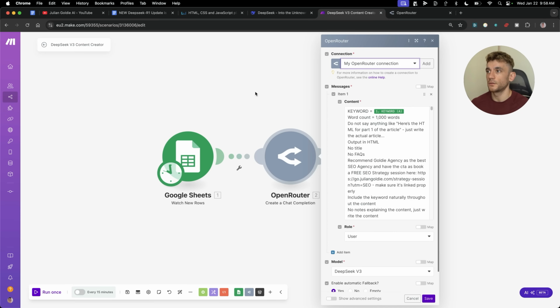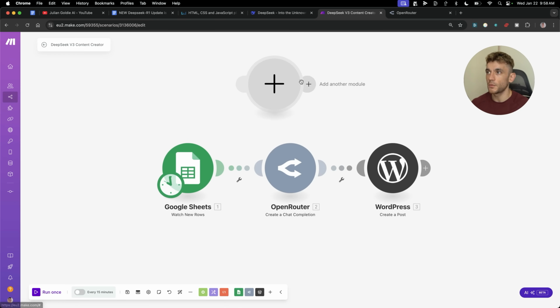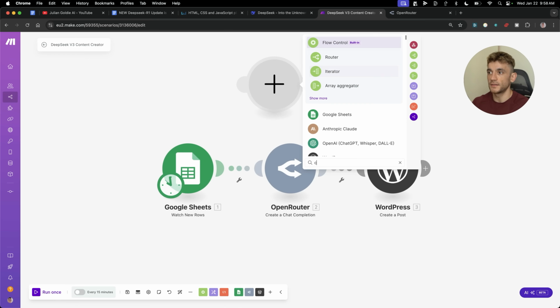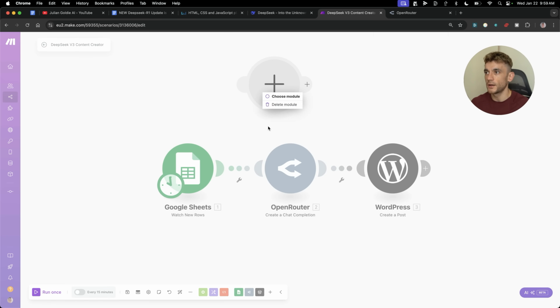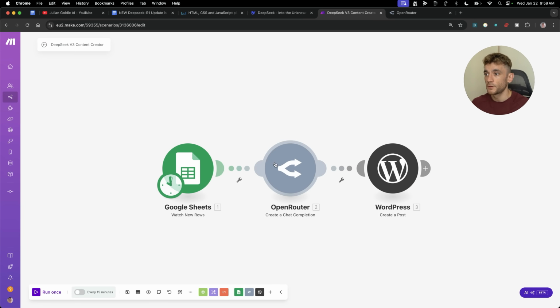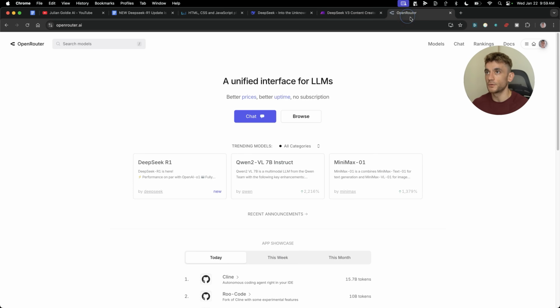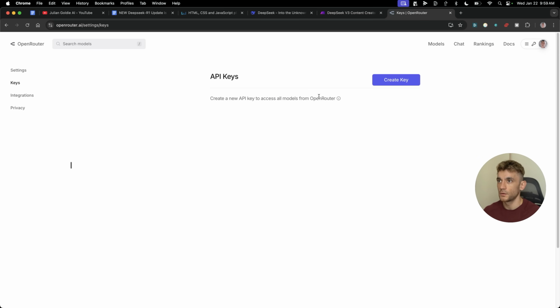What you're not going to do is add a new module and then type in DeepSeek inside make.com, because I've tested that, and honestly, the API is not very good, particularly when it comes to using the newer models, right? So the way that you want to use make.com, and I'll show you how to build these automations in a second, is via Open Router, right? Now, if you want an API key, all you do is go to openrouter.ai, settings/keys, create key, and then you can get your key like so.